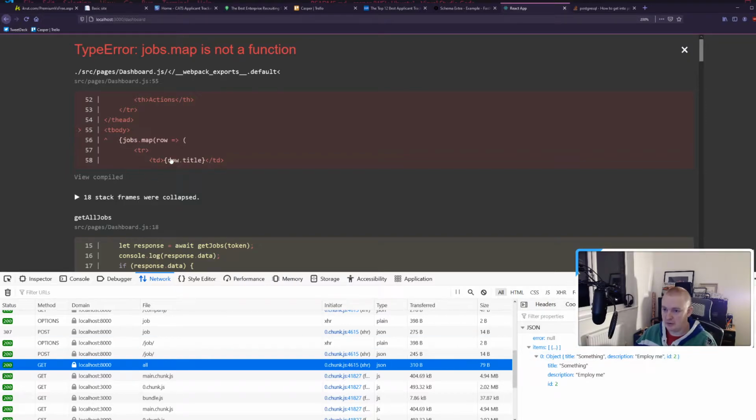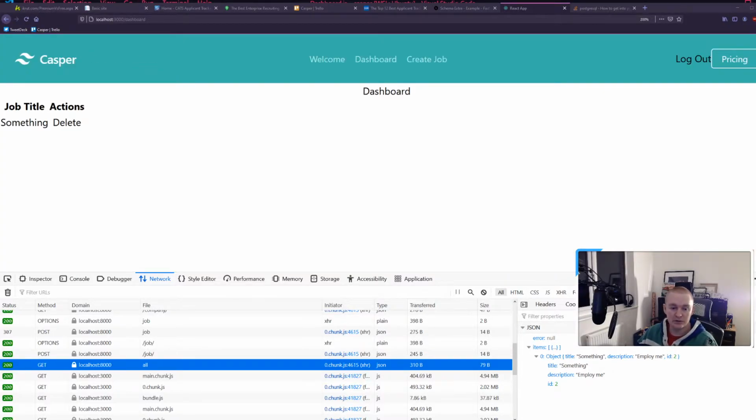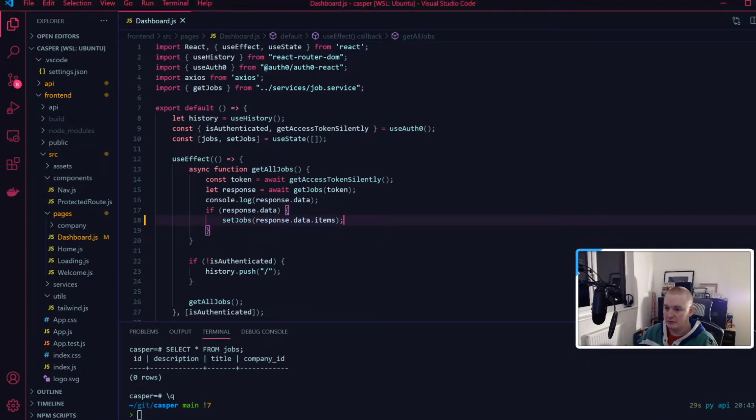I've still broke the... Oh, that's because I haven't done the items thing there. So I might not have broke it, actually. It might be fine with an empty list. It might be that it's not looking at the correct item. Because in here I've just done set jobs to response.data, but it should be .data.items. Oh, I didn't switch back. Yeah. Just need to update that. So I wonder if that will work then.